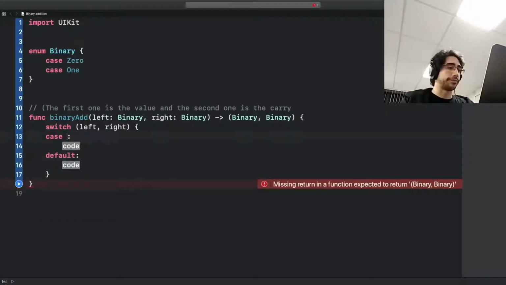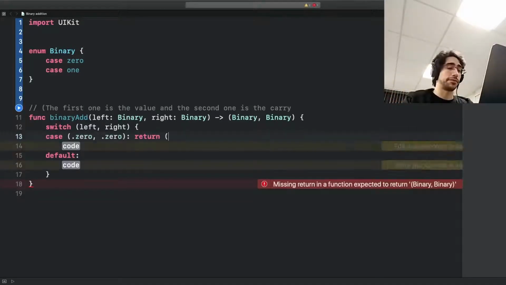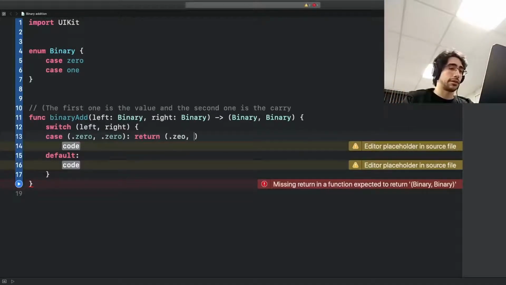And so if we get 0 and 0, why did I capitalize this? I know I capitalized this, but you're not supposed to capitalize those, at least not in Swift. So if we get 0 and 0, return 0, since 0 plus 0 is 0.